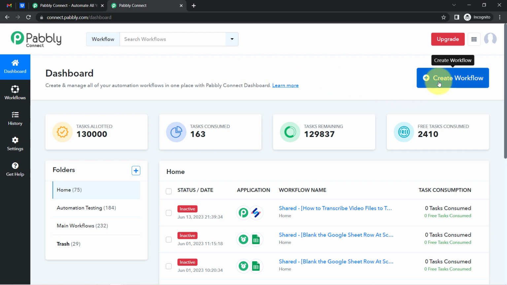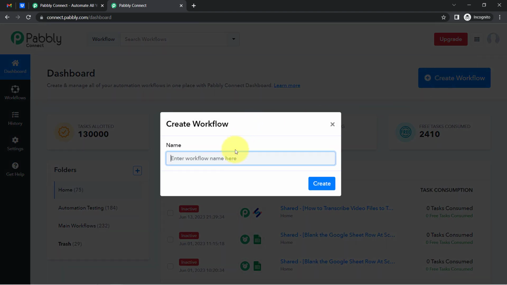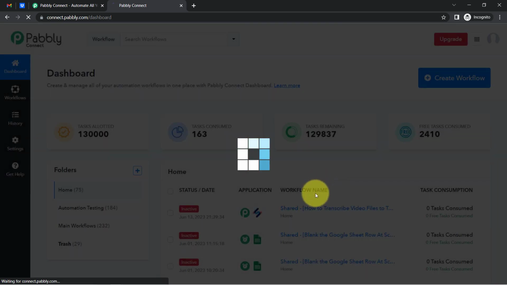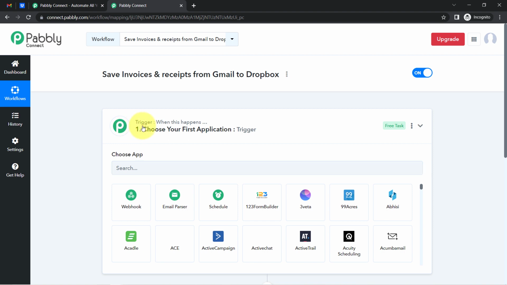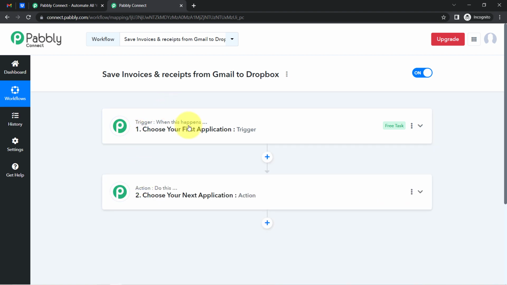And now once you reach the dashboard, firstly click on this blue button, that is create workflow, and provide any random name to your workflow, to your automation. Okay, so I'm going to provide a name something like save invoices and receipts from Gmail to Dropbox. Now as soon as I click on create, I will find two boxes in front of me. These are actually trigger and action, where the trigger means when this happens, and the action means do this. So whenever this happens, then automatically do this.